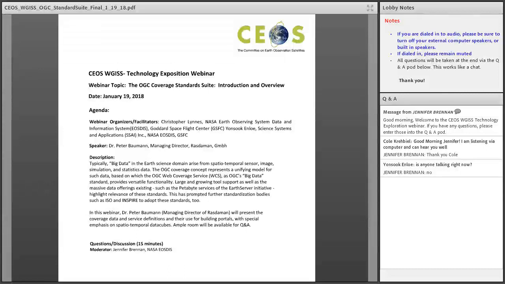Today, we're very pleased to have Dr. Peter Baumann, who's the Managing Director of Rasdaman, and he's going to be talking about the coverage standards from the Open Geospatial Consortium, or OGC. And the coverage standards in particular is of timely interest, if you'll excuse the pun, because we're now hitting this big data deluge, which includes data in all spatial-temporal directions. And the OGC coverage standards are essentially the OGC attempts to satisfy or to solve part of that problem.